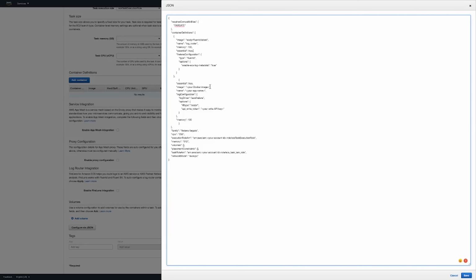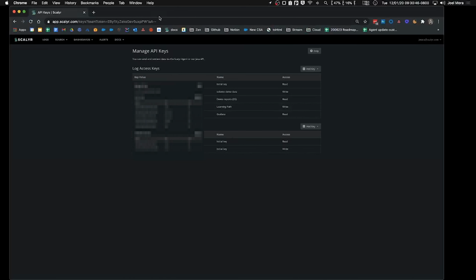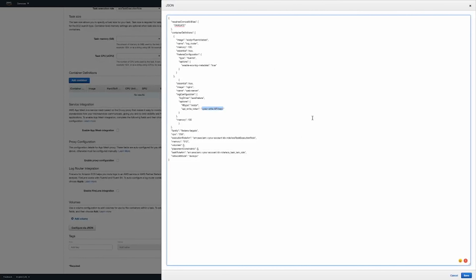And the next thing we're going to do is we're just going to add a Docker image here. So in this case, we're just going to use Nginx. And then we'll give the app a name. And then log configuration. All of this is good. There's a couple of things we can do. So first of all, we'll add the API key, which we can just go to scalyr.com/keys, or you can go to API keys here. And then we're going to add a write key.